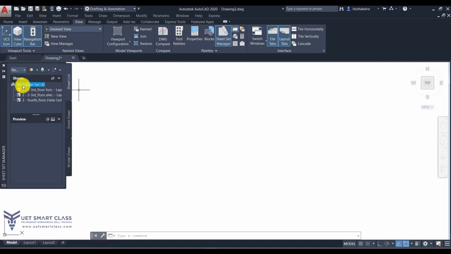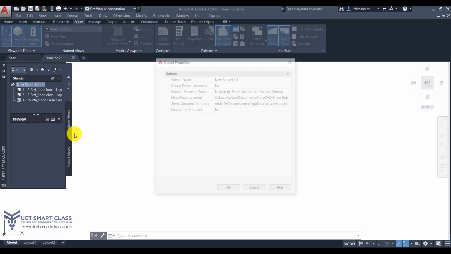In the same way, for example in mechanical drawings, you have a particular drawing and you can make subsets, like for bolts, for nuts, for different parts of your particular mechanical drawing. So you can create subsets. You do not have to do anything. You can just click it and create a new subset here.